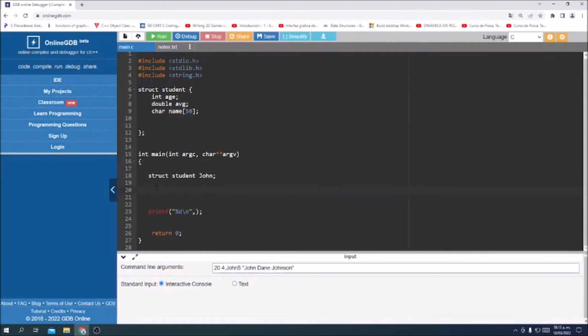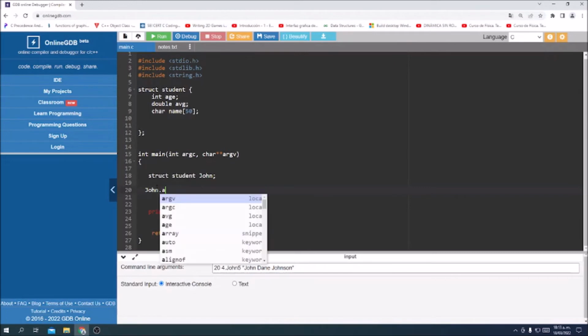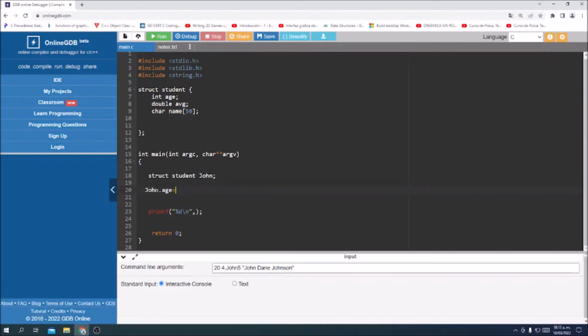Let's fill John's age. Where am I going to find the age? This is the first argument here, which will be argv[1], okay?